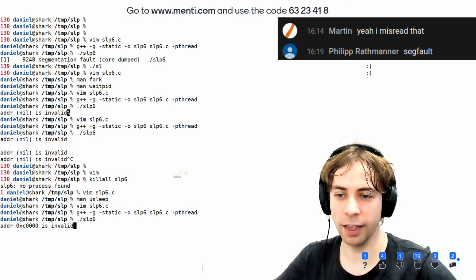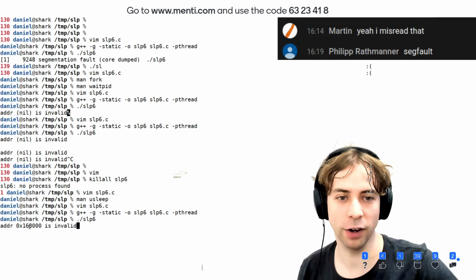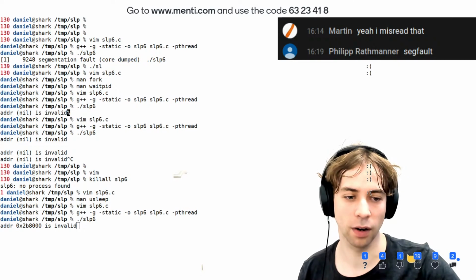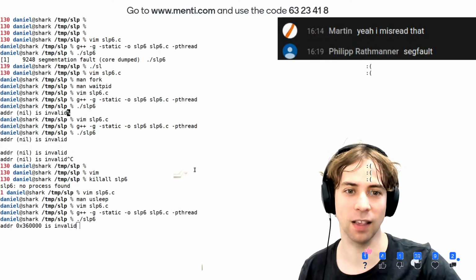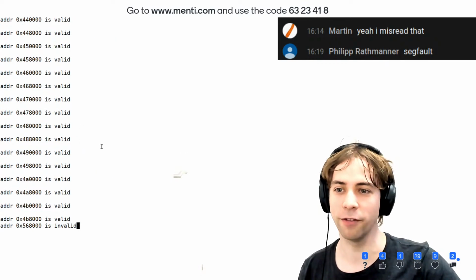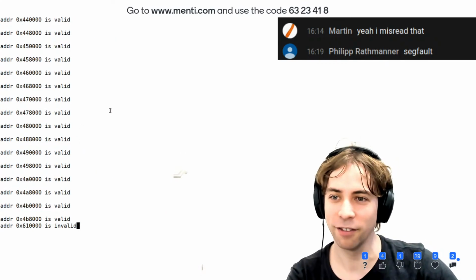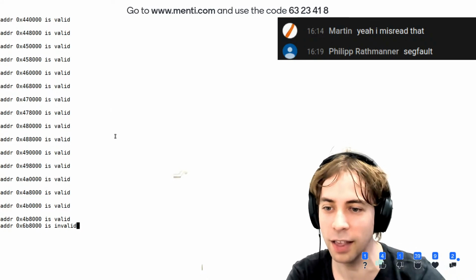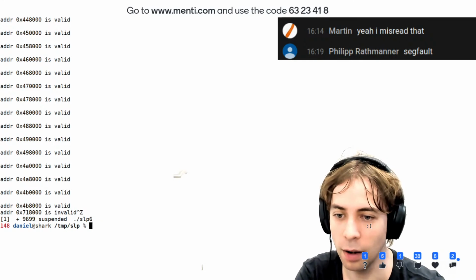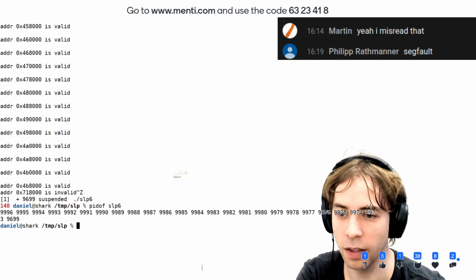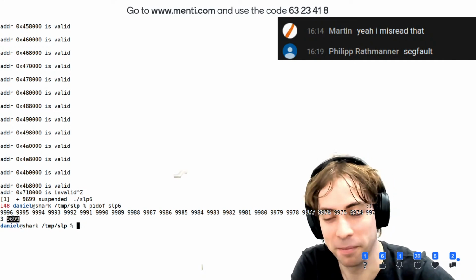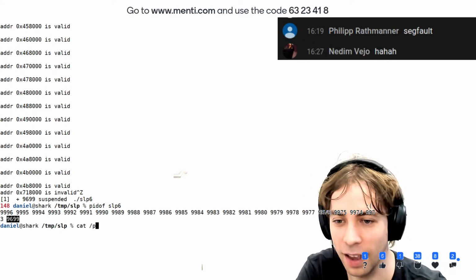Oh, and you can see every printed message here. Every time we print a new message, this is a new seg fault. This is a lot of seg faults. Oh, there were some valid addresses here. Very nice. You can see this is the same range. Let me just put this into background and then get the PID of sleep. Okay, I have several running. Let's just take any of these.